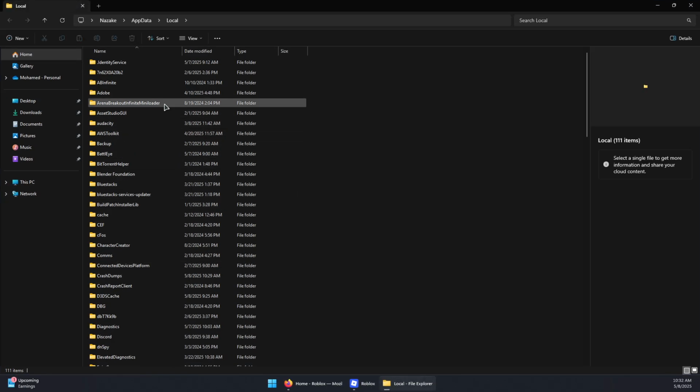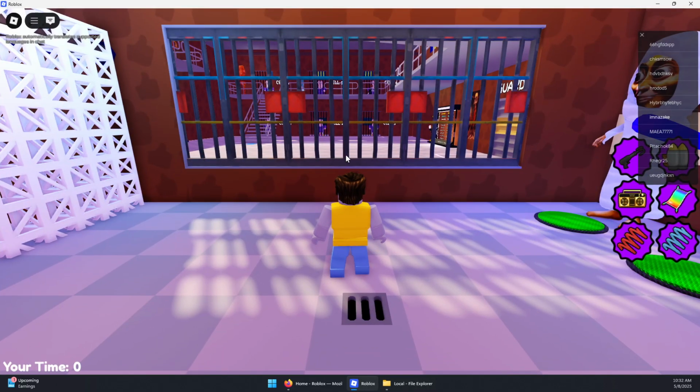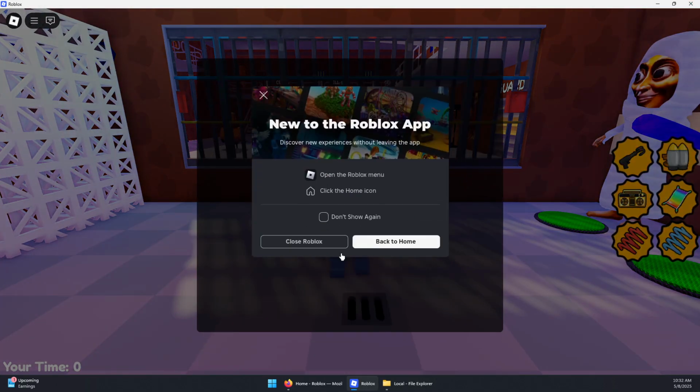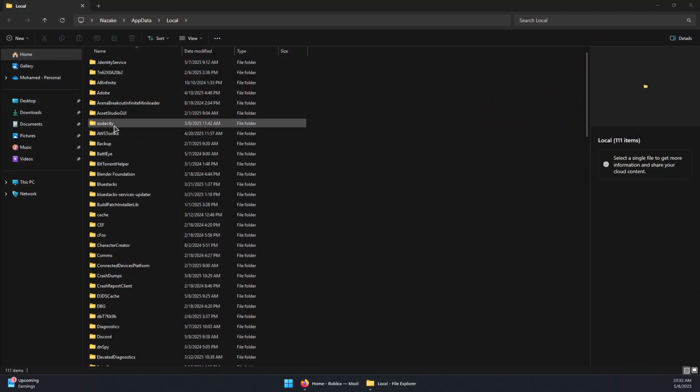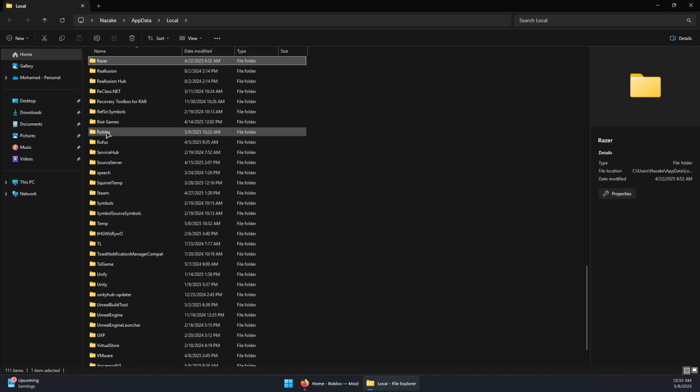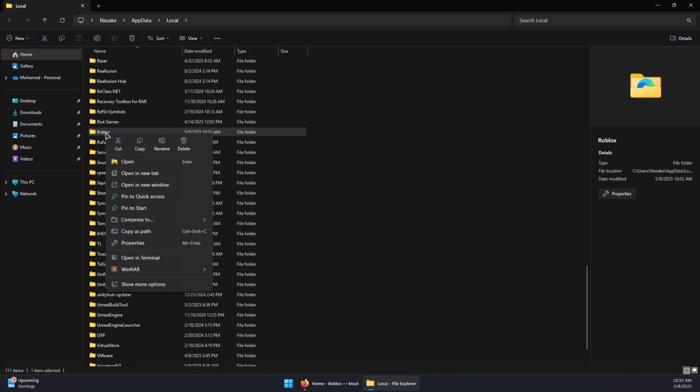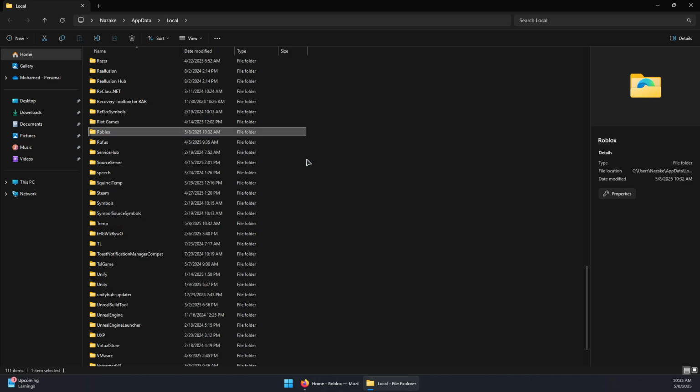Now it should open up this folder. Make sure Roblox is closed first. So you can close Roblox and then go back and search for the Roblox folder in here. Now you can simply right click on this Roblox folder and click delete.